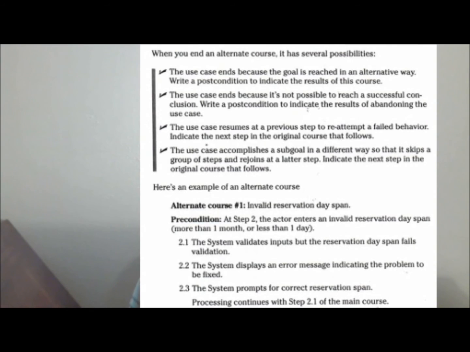It might be that the use case just steps back to a previous behavior, and the best example of that, of course, with the room reservation is where you put in the checkout date before the check-in date. The user fixes that, and then moves on.